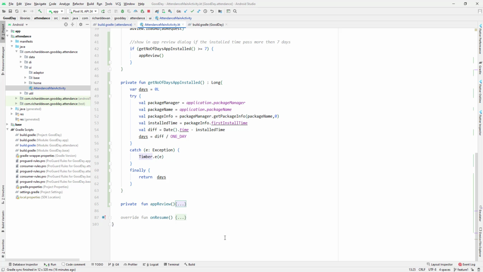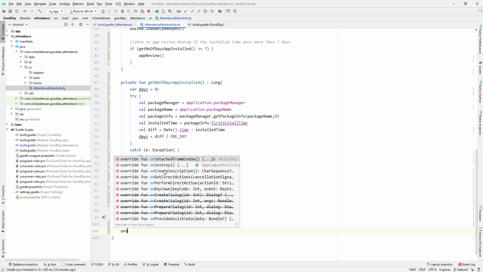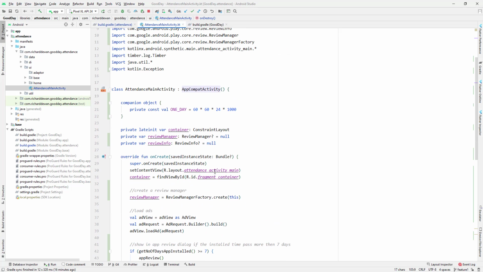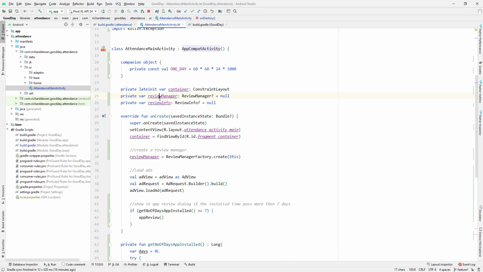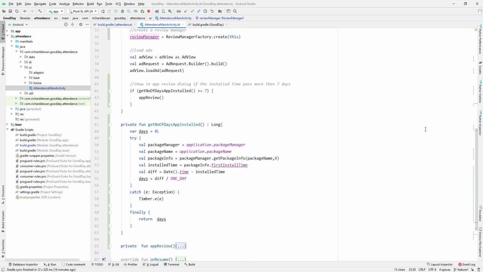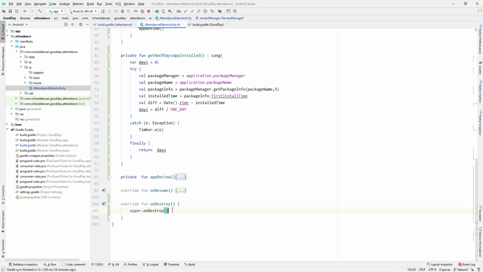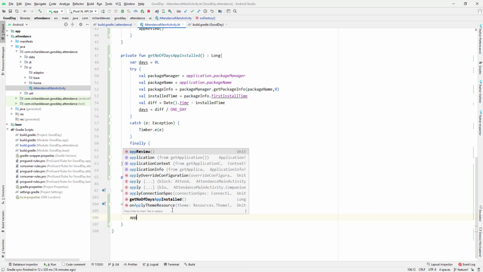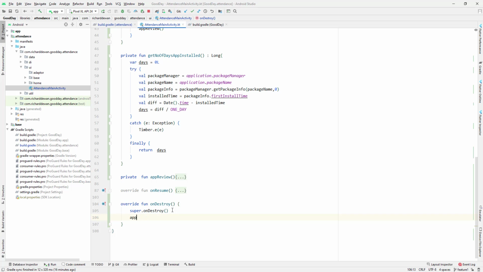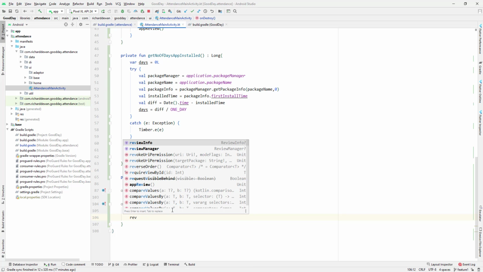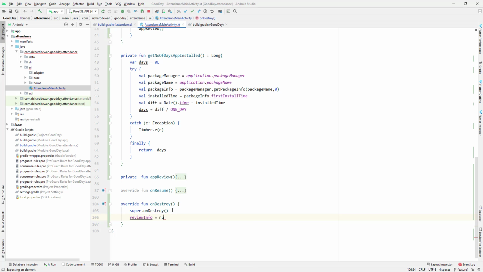And then on the finally, what I will do is on destroy. So on destroy is there. I don't want the review manager and the review info to keep any reference, because that will cause a memory leak. So I need to make it null. I'm not going to use that after the application is destroyed. So the app review manager and review info, I can set to a null value.